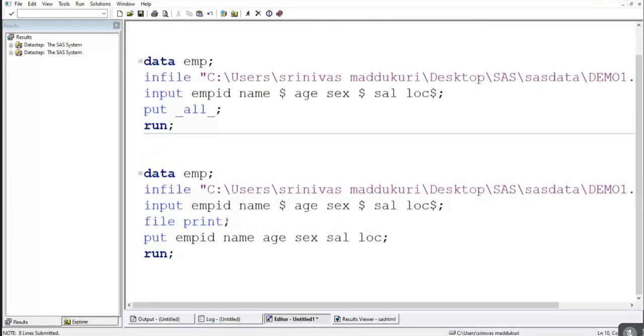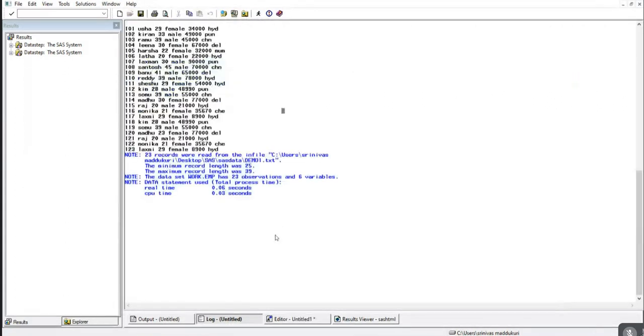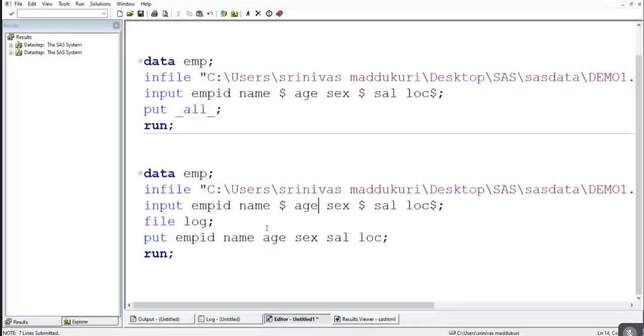But if you are not writing it, or if you specify log, where will it print now? It will print in the log window. So by default, even if you are not writing this statement, it will print in the log window. You can also write file log. But if I write file print, where is it printing now? Output. Now, I do not want to print in the output window.